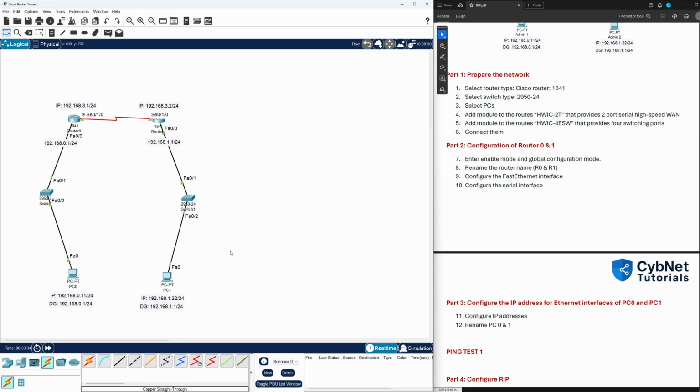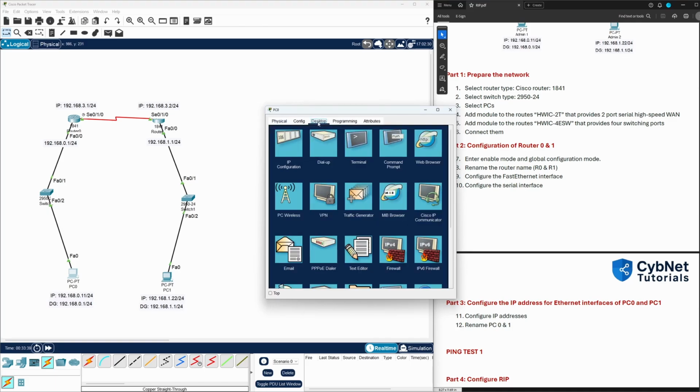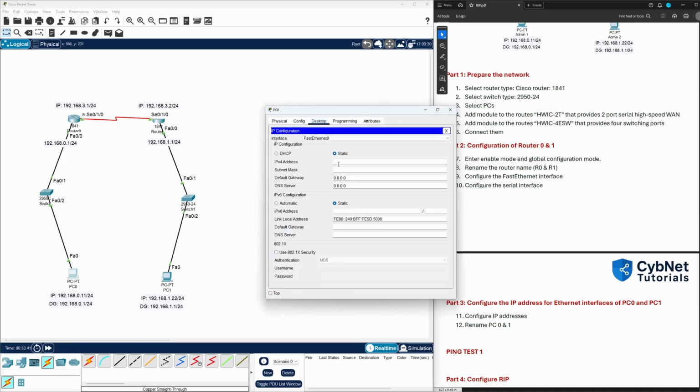So now we need to configure the PC. When you want to, click on the PC and go to the desktop, then IP configuration. So you need to put the IP for the PC here. In my case, 192.168.0.11. The default subnet mask will be automatically created when I click. So you can see, as I said, this is the default subnet mask.